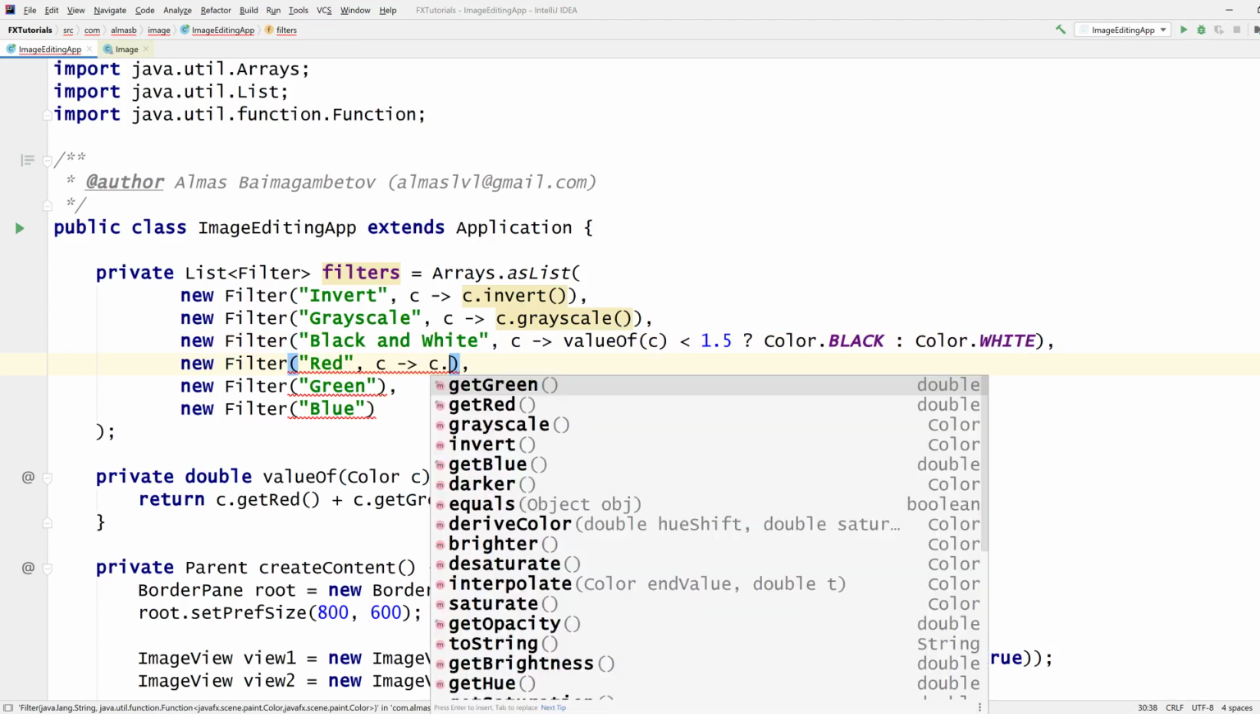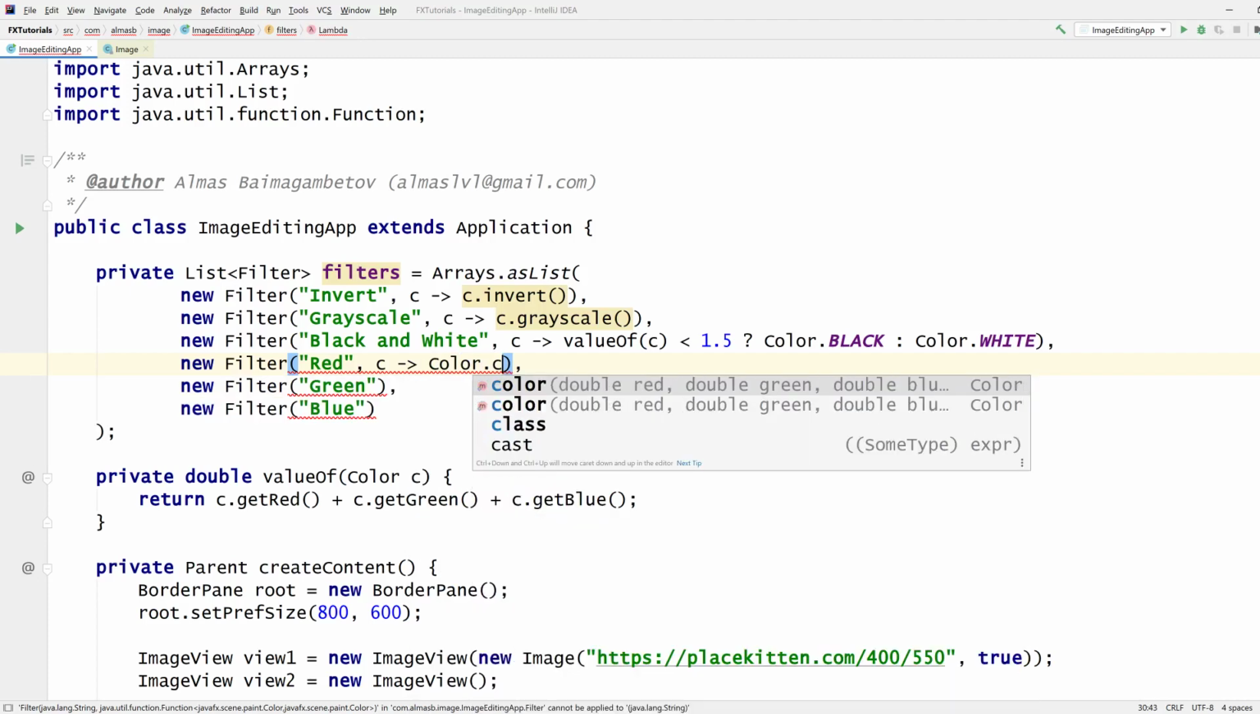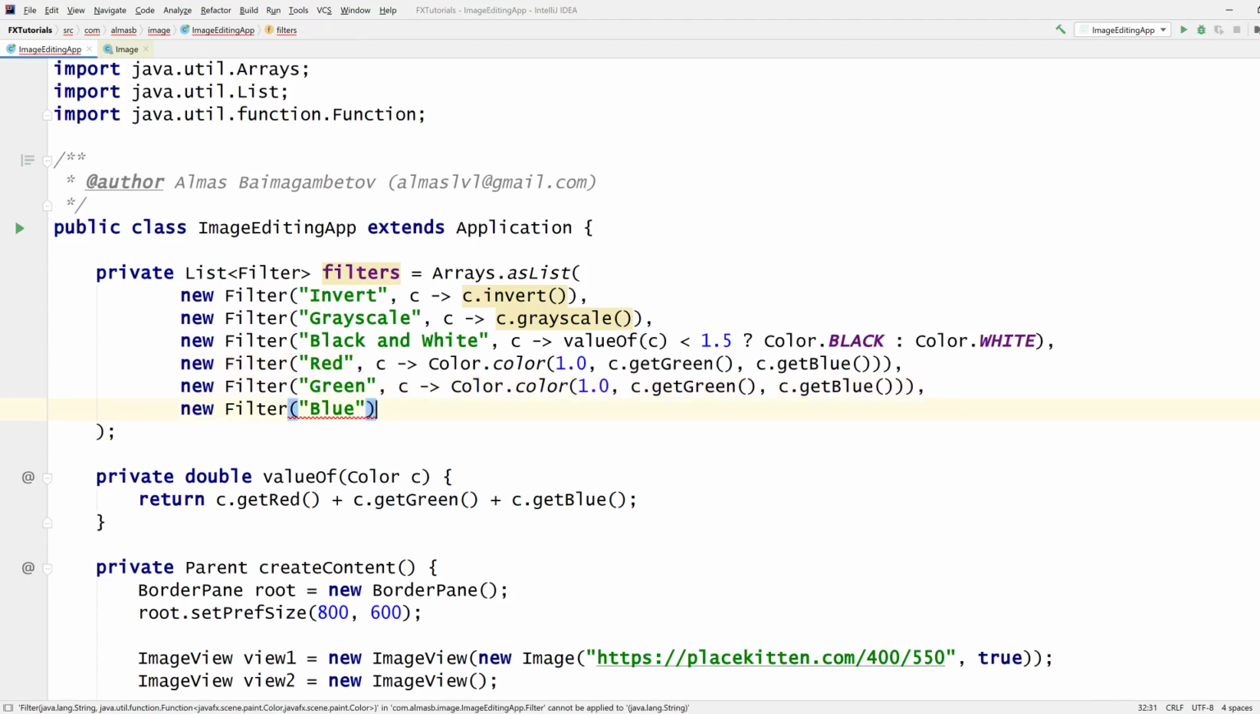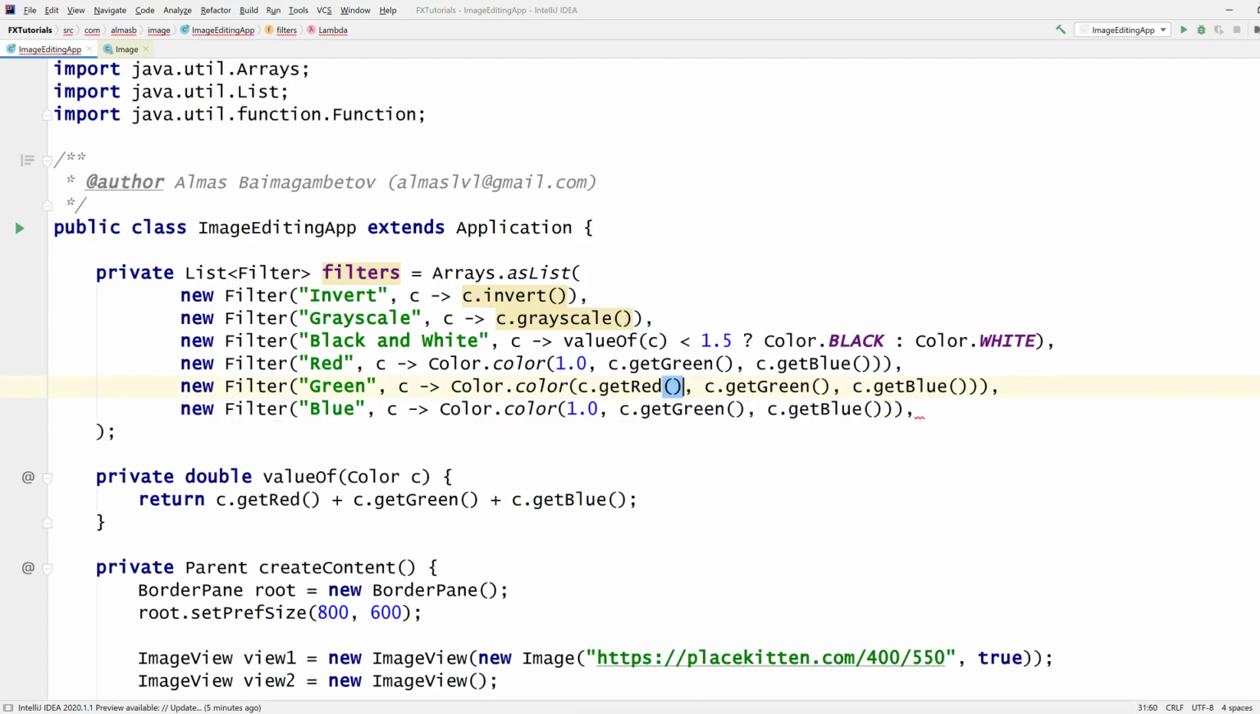Now for red, I'm going to return a new color with its red set to max, and then use the original green and blue values. And then do something similar with the others. So the original red is used, but green is set to max. And then here we set blue to max with the original red. Okay, that's a good range of filters that we can use.